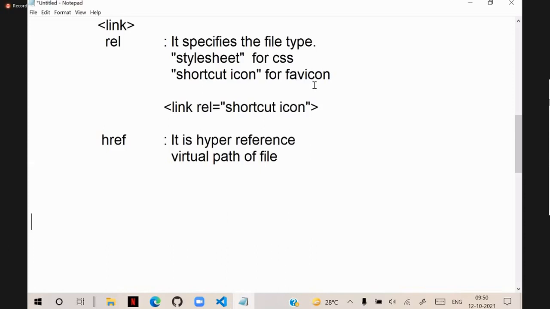Virtual path means where the file is present. How to write various paths we will learn; situation-wise topics will come. Writing paths is also important, and we will discuss that. Generally, href is equal to, our file is present in a folder called assets. In the assets folder, then you use slash. In the assets folder, our file is favicon.ico. You have to mention it in this way.